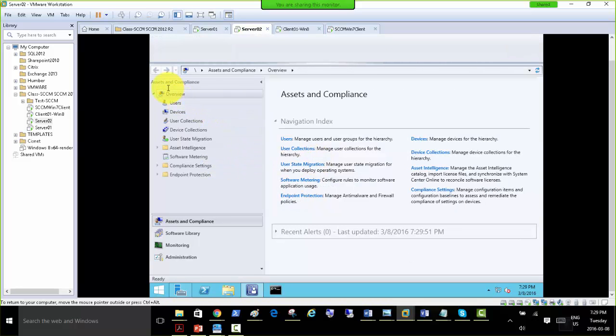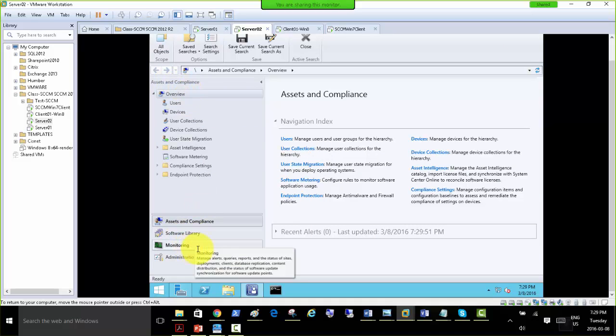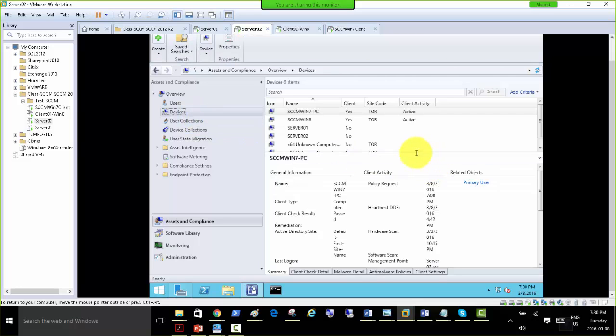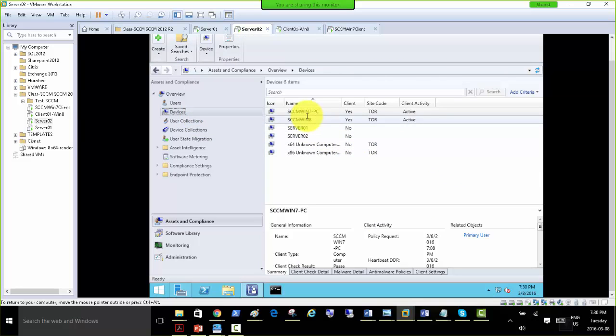When it opens, it's opening in Assets and Compliance, and we have Software Library here, we have Monitoring here, we have Administration. In Assets and Compliance, I would just go for Devices. If I look at my devices, SCCM Win 7 is showing yes, and SCCM Win 8 is showing yes, and we know what that means. Client activity is saying active, but the main thing is that the Windows 7 and Windows 8 machines are communicating to the SCCM server through the SCCM client software.